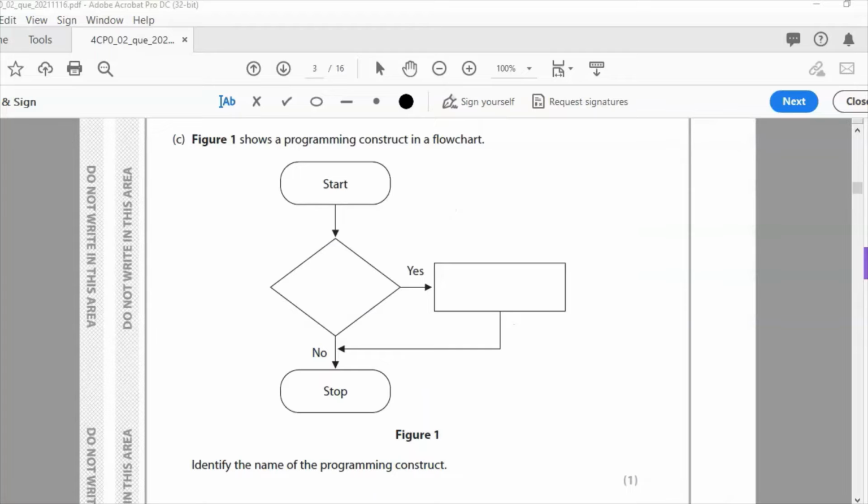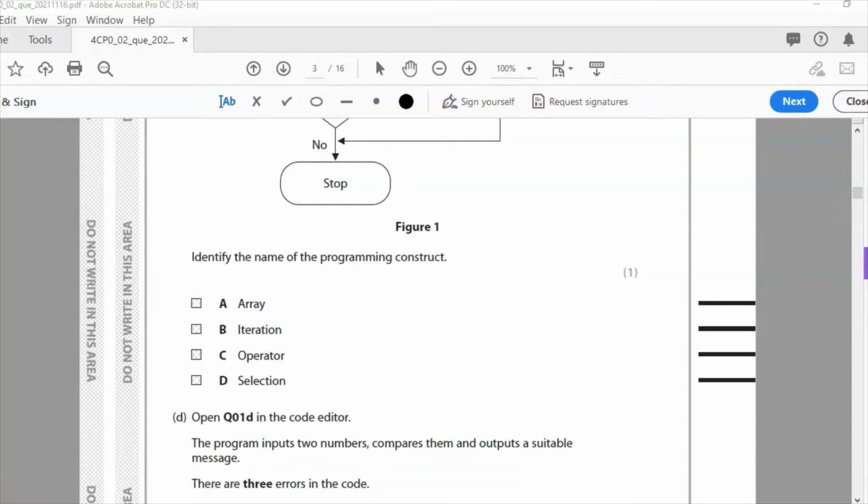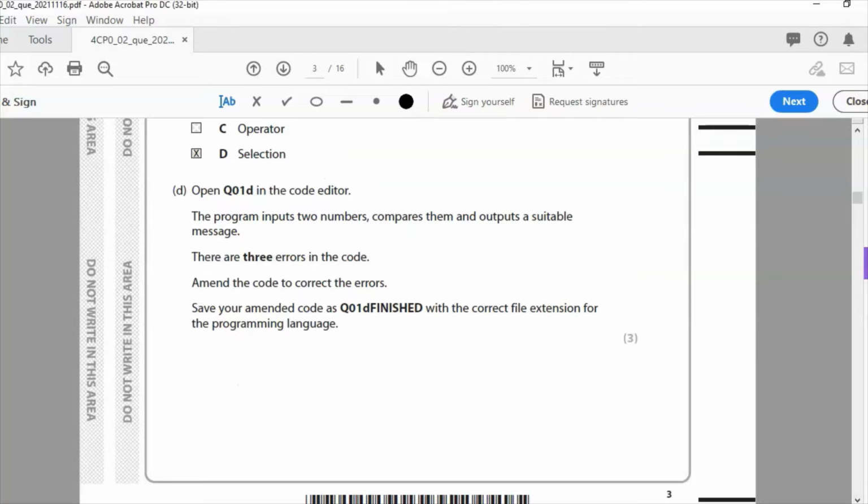1c, figure 1 shows a programming construct in a flowchart. Start, and then you've got the diamond shape. From that you've got yes, no, and stop. Identify the name of the programming construct. So here we've got a choice: array, iteration, operator, or selection. The answer is D, selection. So that diamond shape is selection, also known as decision, and there should only be 2 outputs from that, yes or no.